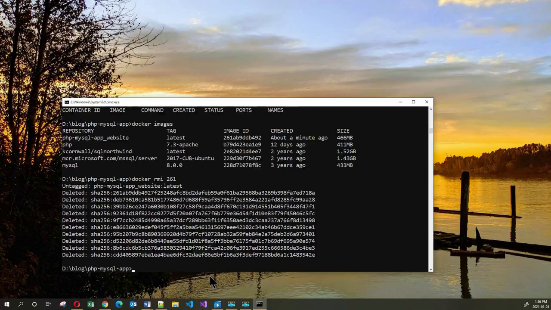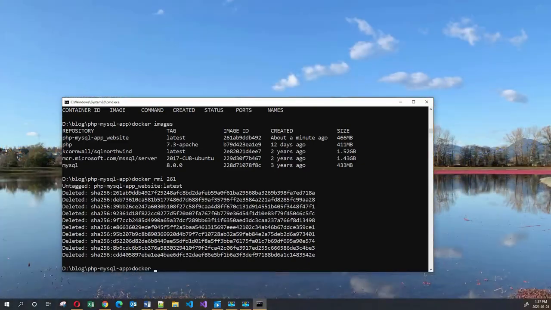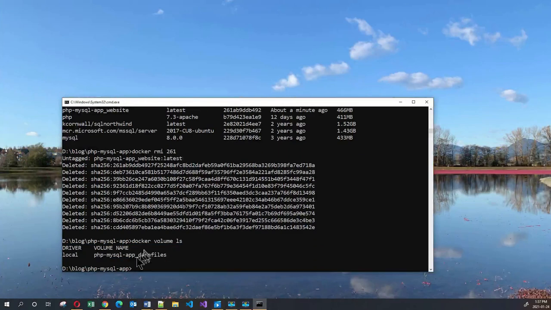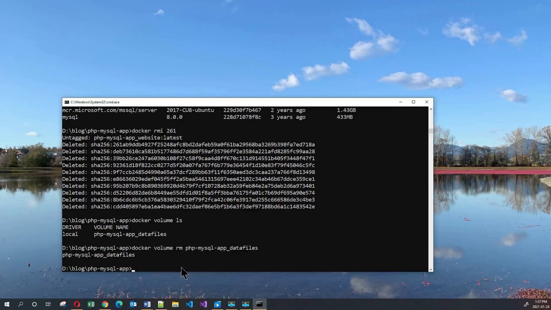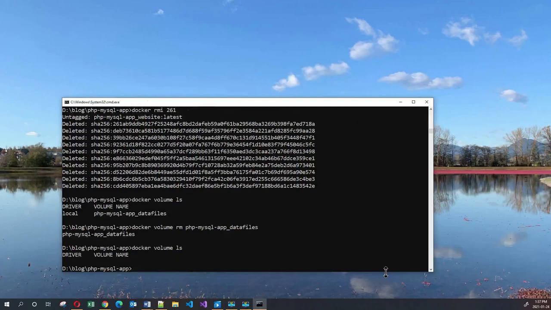If you want to remove the volume, well, at first, let us find out what are the volumes that we have. So I can say docker volume ls to list all the volumes. And this is the data file's volume that I specified in my Docker Compose file. If I want to delete this, then I can go docker volume rm for remove and take this name, and that will remove our volume. If I go back to docker volume ls and hit enter, I'll find that it's been cleared. So I showed you how you can clear all these artifacts that were created.